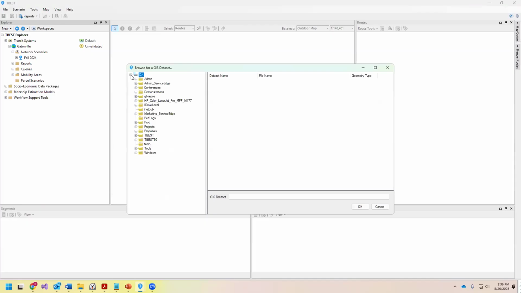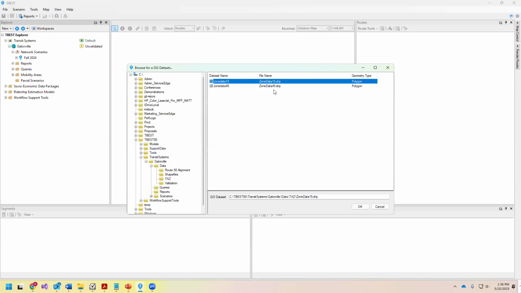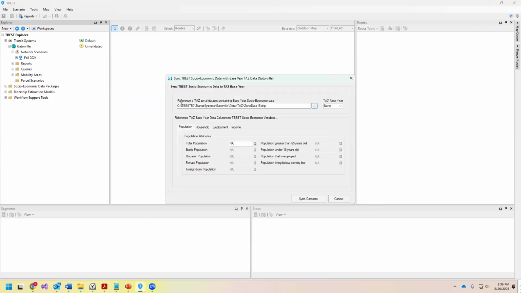And we're going to need to navigate to the C, TBEST 5, Transit Systems, Gatorville, Data, TAZ. Then we have the Zone Data 15 shapefile. So Zone Data 15, it's a polygon type. We select it and we just say OK. It adds it as our reference, and we need to select the base year. So this is a very old base year, 2015, obviously, very old.